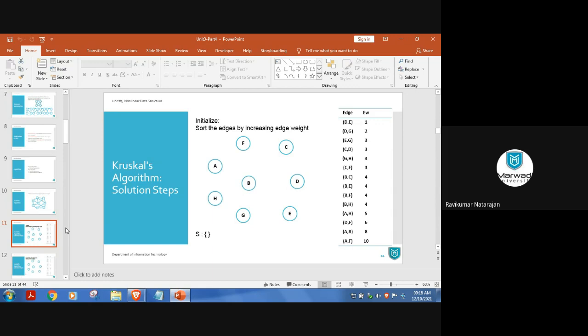And then while listing, you won't get it in this order, right? Now this is in sorted order. So you just make a rough table first of all, and then sort it based on the weights, right?